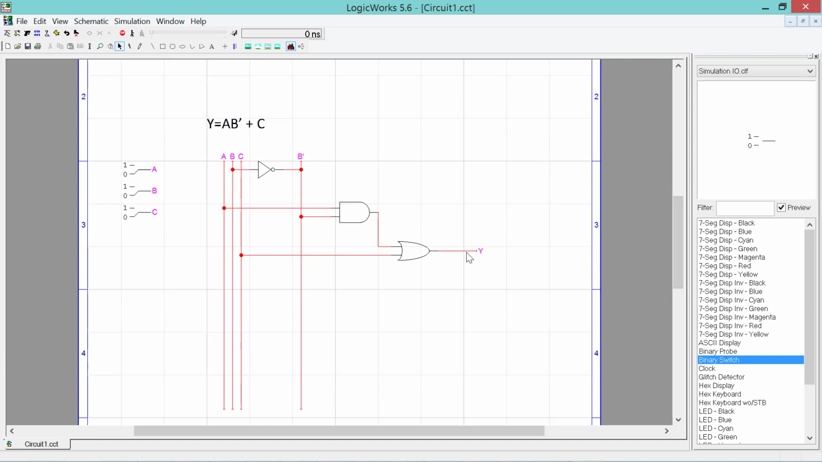Finally, we can look at the value of the output variable Y by using a binary probe. Let's double click and place it here. Now a Z represents a disconnected input. That means there is no input value. However, when we connect Y, here we should have an output value. And we are getting Z right now, so we're going to start the simulation here.